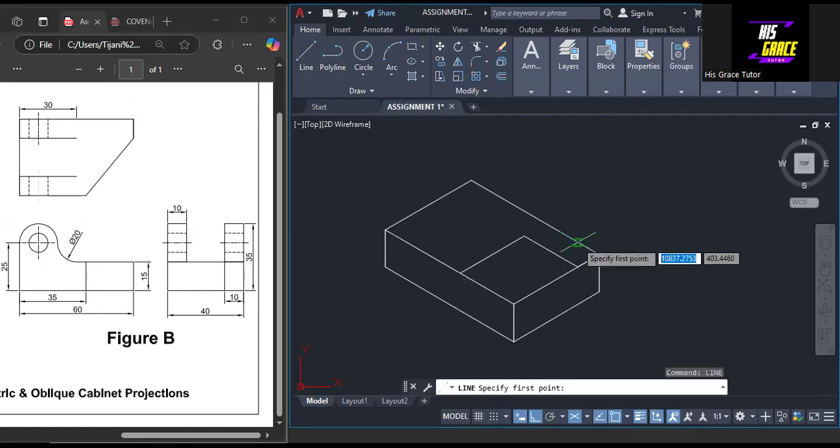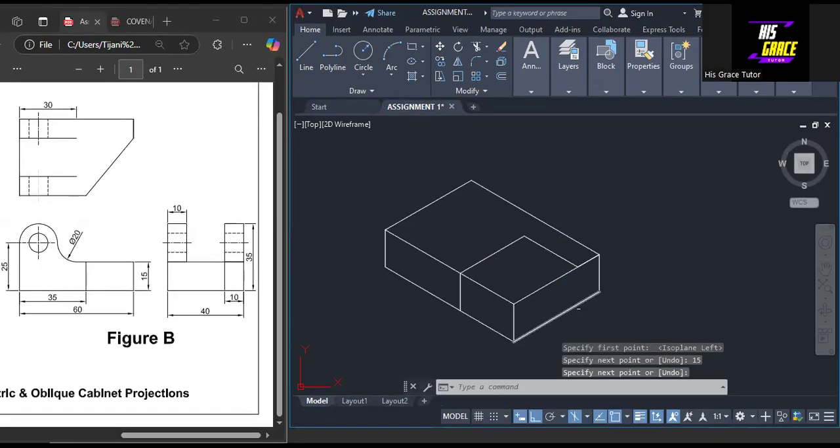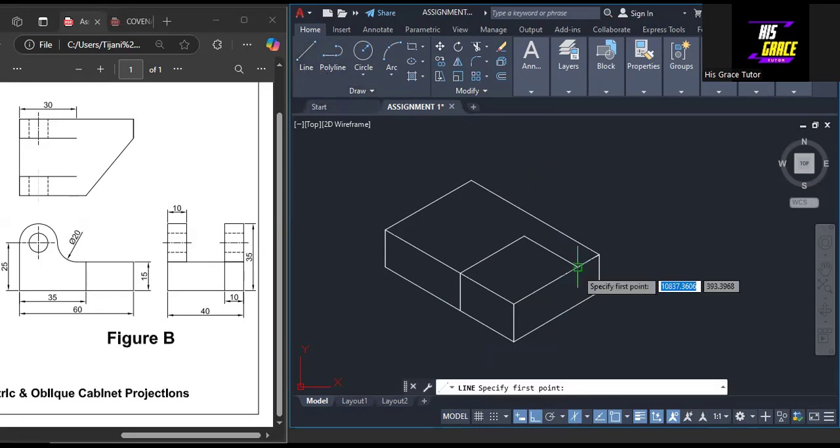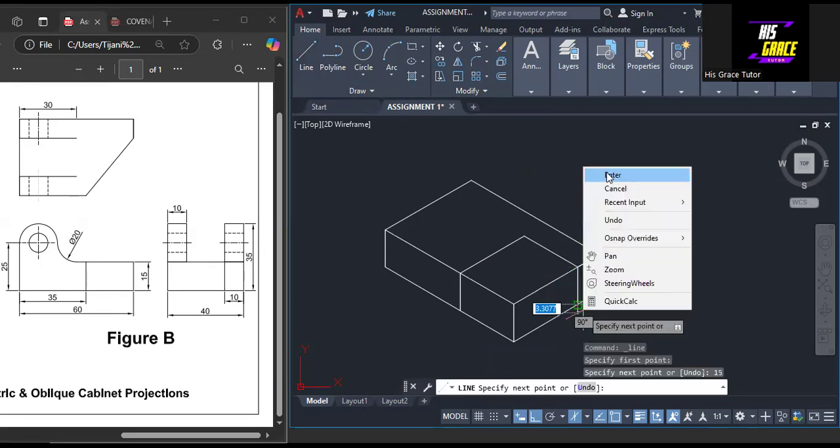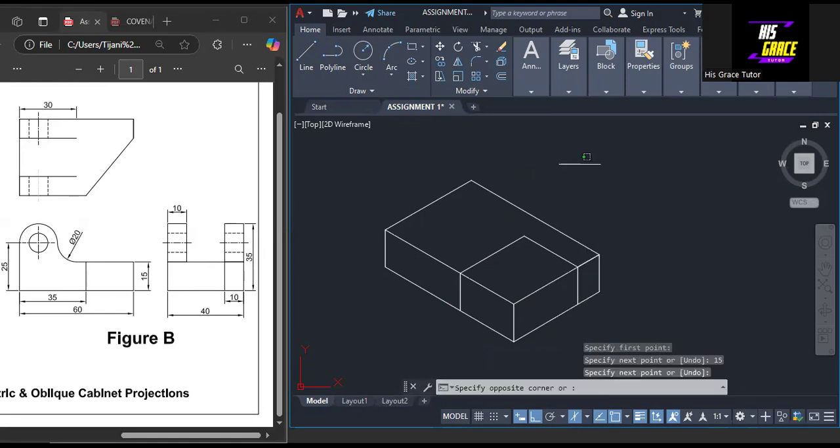All right, what we are going to do next is repeat the line, and switch to isoplane left, in which we draw a vertical line from here to here. That is 15. Then we switch to isoplane right. We click on line, and take the line from here down. That is 15. Then the next thing is to switch to isoplane top.